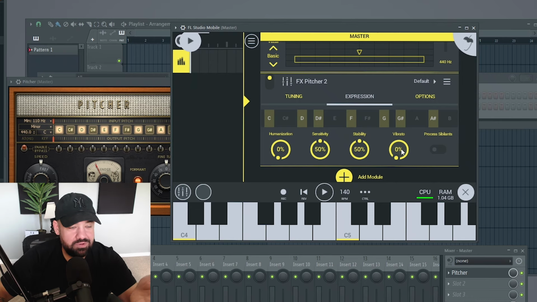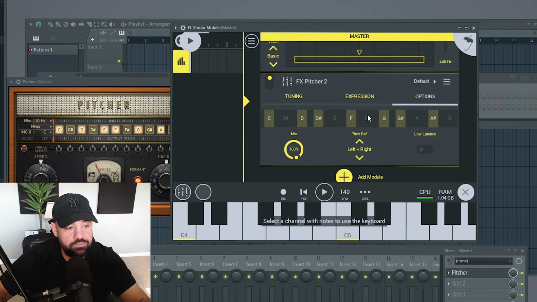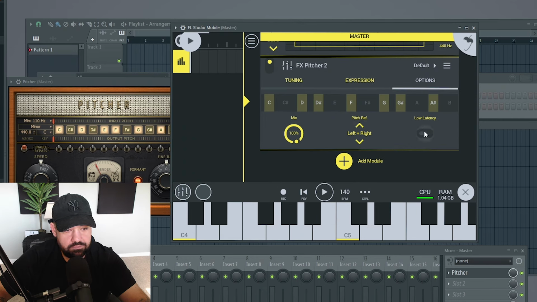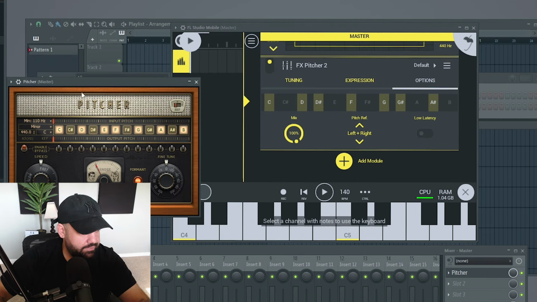It really adds vibrato, which we don't have anything like that with Pithcer. And then process sibilance. You can turn that on or off. And then if you go to options, we see we have a mix knob here. And then we have this right here where you can go left and right, and a low latency mode. We don't have that on here either.